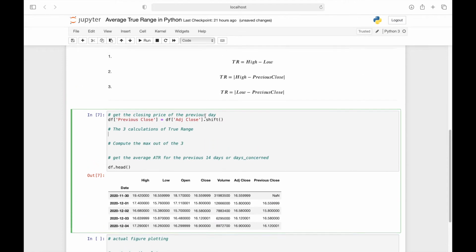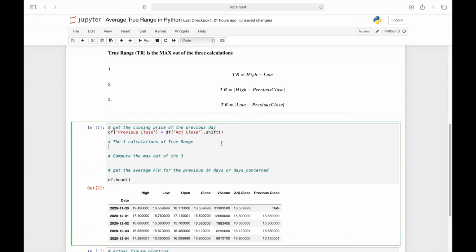And the 3 calculations of the true range, we have to do it one by one. So let's do data frame. The first one is high minus low, and that will be simply high minus low. So it's just data frame high minus data frame low.